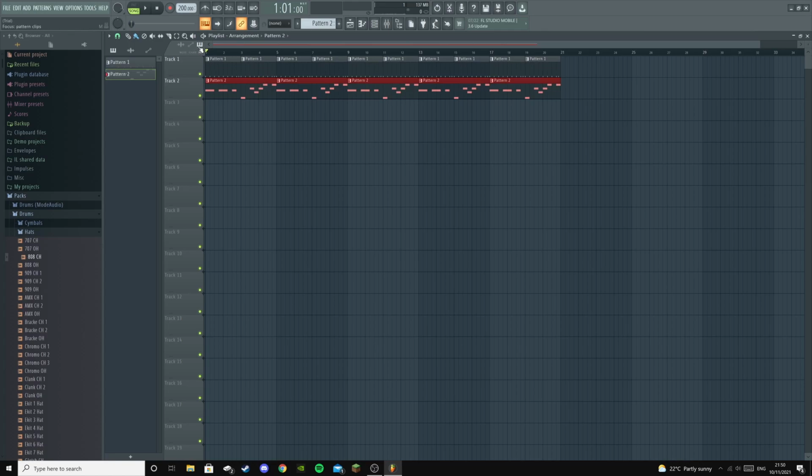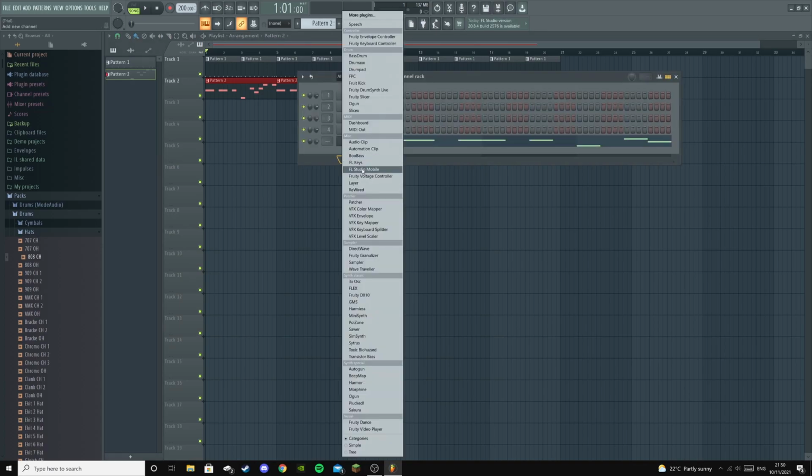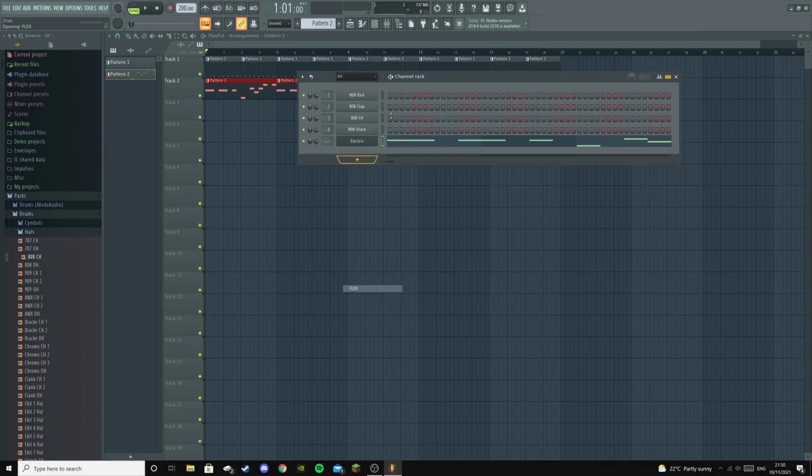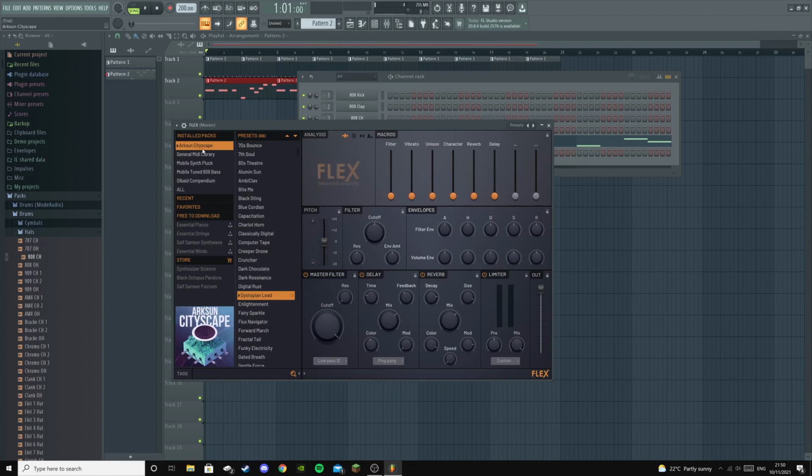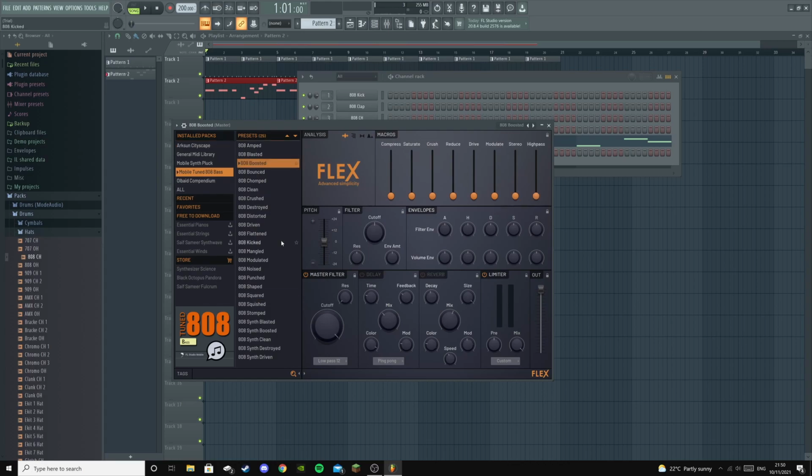I'm talking about yours. Alright, now let's make a bass line. I want you to open your channel rack again, press plus, and select a bass line. Go with Flex, as this provides a decent sounding 808. Now there are a bunch of plugins, and it may look a little bit scary, but if you go to your left, under Installed Packs, click Mobile Tuned 808 Bass. I'm going to click 808 Boosted, which is right under Presets. Double click, and let it load. Looks like we already found ourselves a bass line.